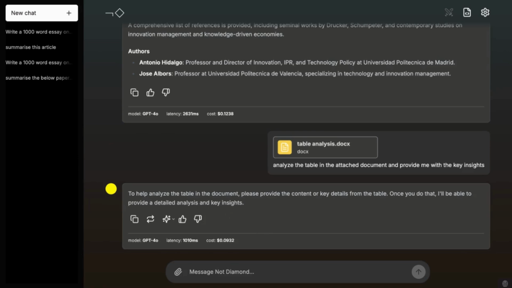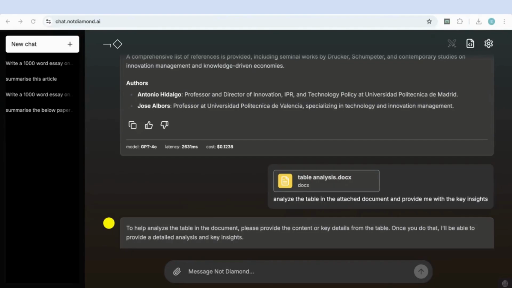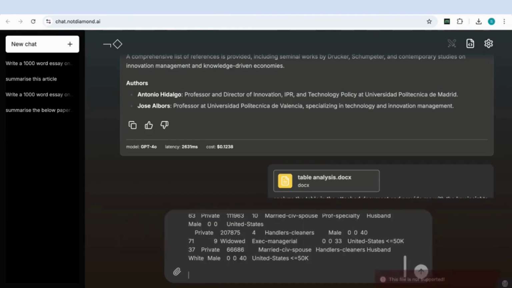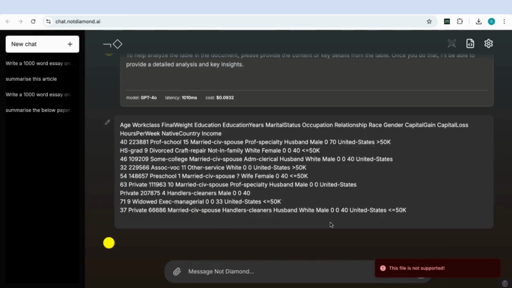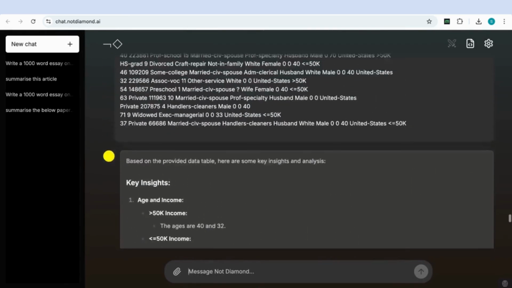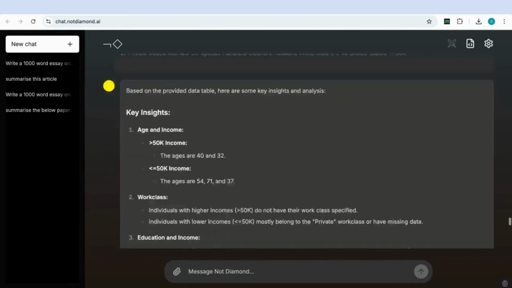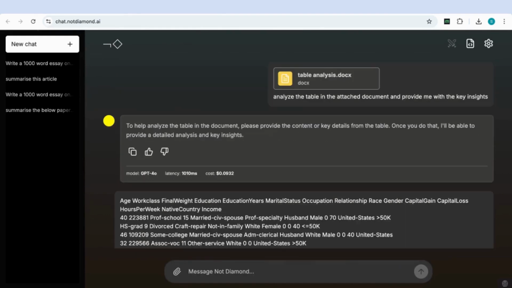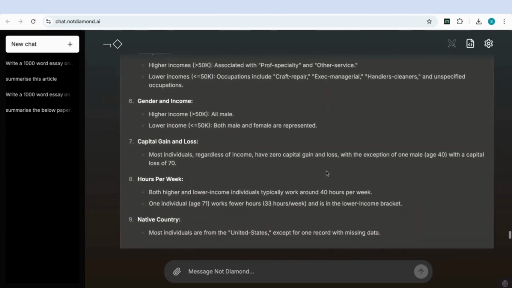So it wasn't actually able to read the Word document with ChatGPT 4.0, but what I can do is copy the information that I have in my table, and then I'll paste it into the box, and I'm going to enter that. And you can see once I've actually copied in the data, it now can provide me with the analysis. So if you're using a model that cannot read the attached file, you can always copy the information and paste it in, and then you'll get the response.